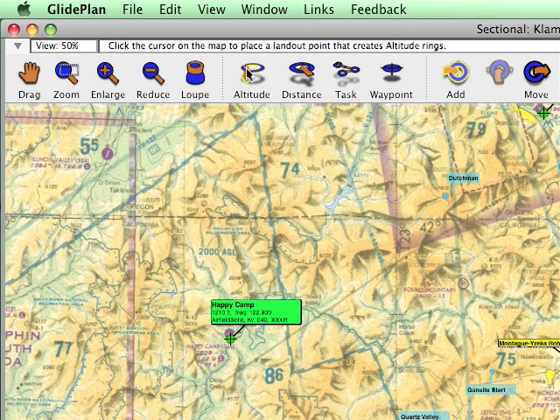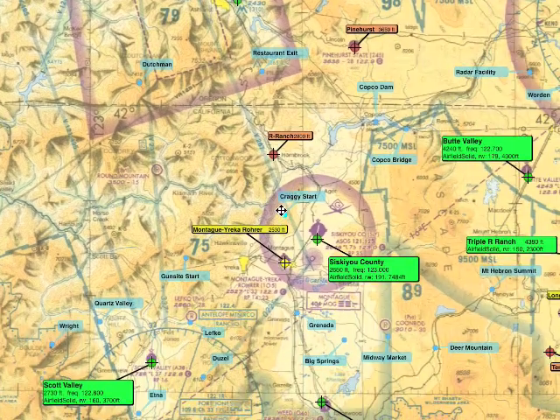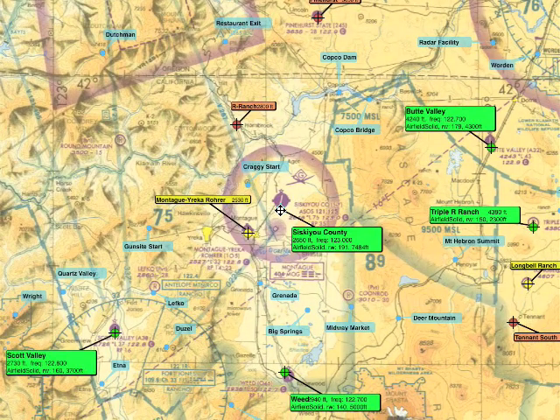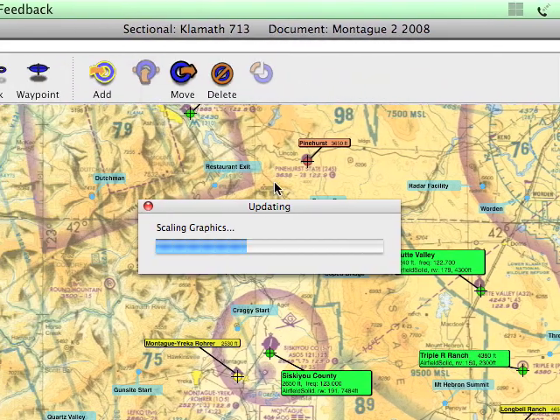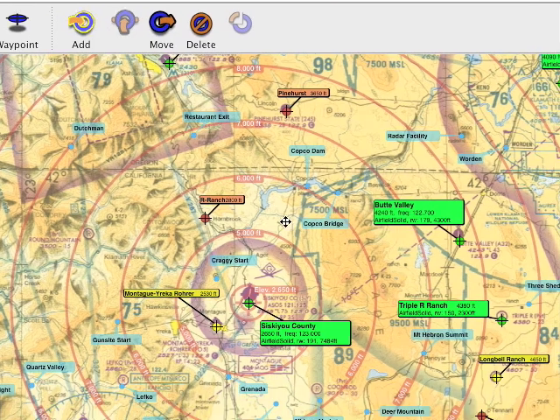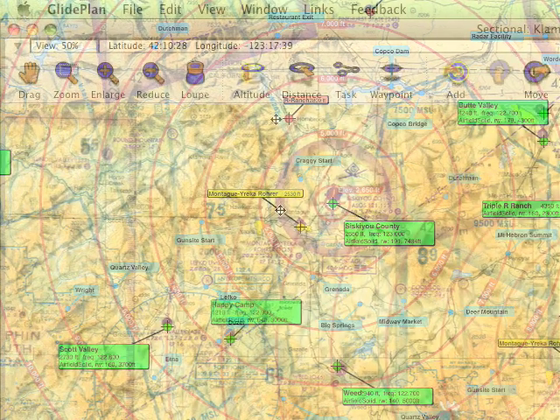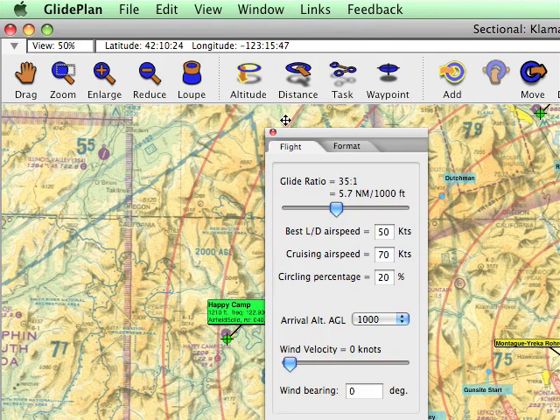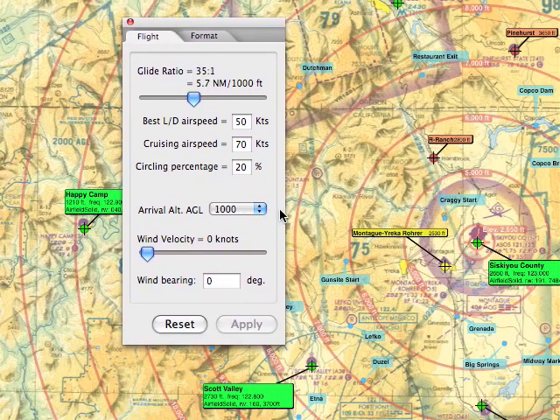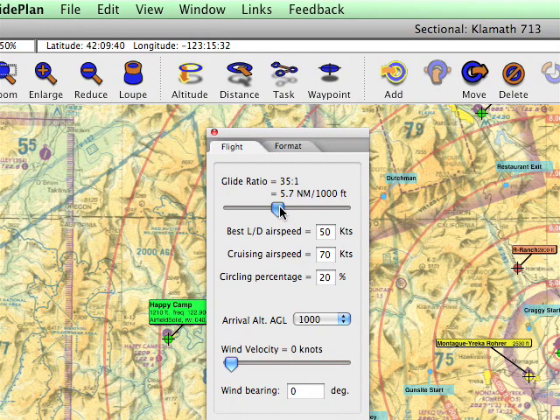Let's add final glide rings around the finished turn point. I select the altitude ring tool and then click on the turn point I want. Notice that GlidePlan fills in the turn point's elevation automatically. These rings indicate the altitude needed to make it back to the finish point. I'm going to use the parameters palette to adjust the desired arrival altitude and the glide slope.